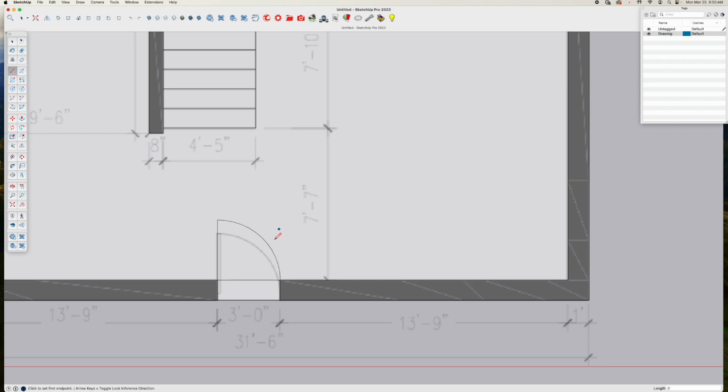You can make it fancy, grab your line tool and double it a little bit, like they did here on the floor plan.